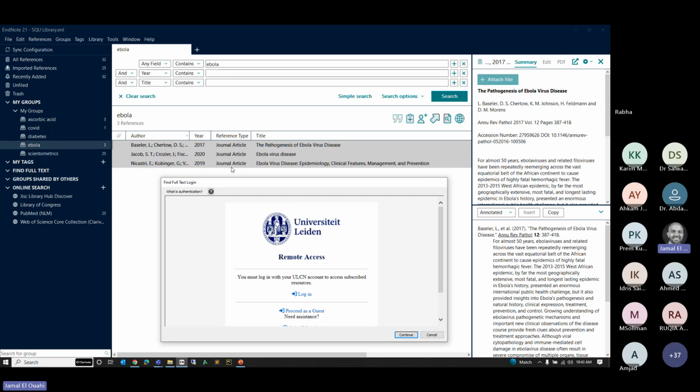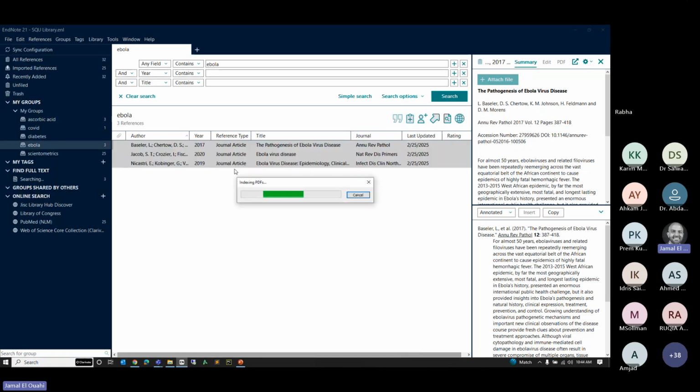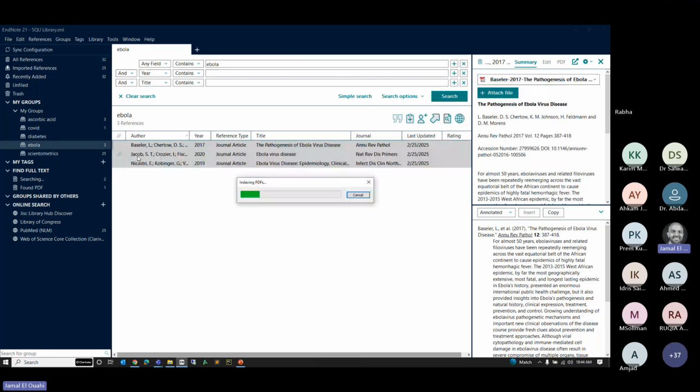I'm telling EndNote to try to find the full text, not only on the internet, if it's open access, that's great, but also through the library catalog. So if the university subscribes to those journals and the full text is there, I want to bring in that full text. I'll say continue, and it will ask me to log in with my username and password, my university password. And now it found a PDF.